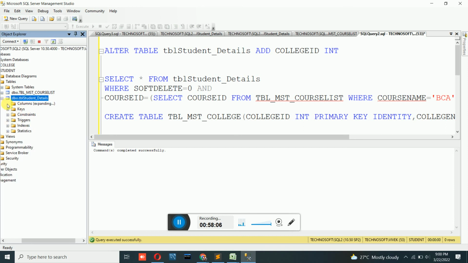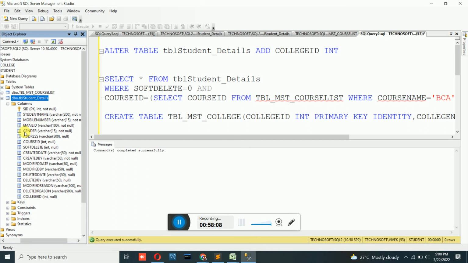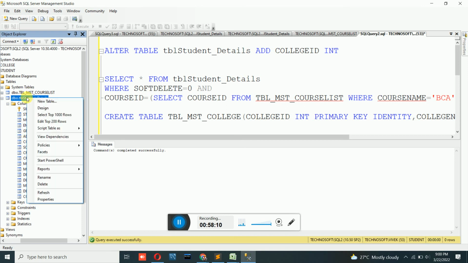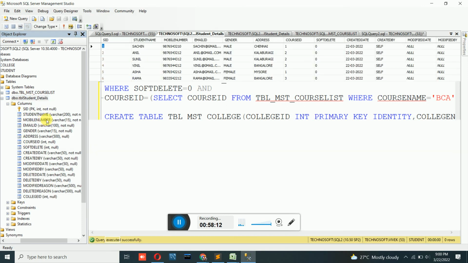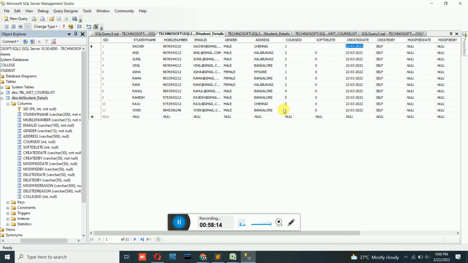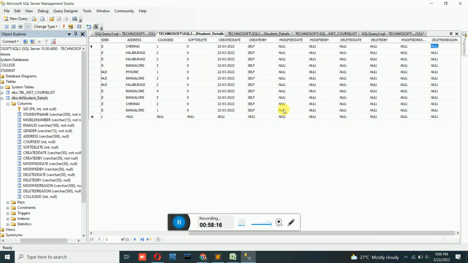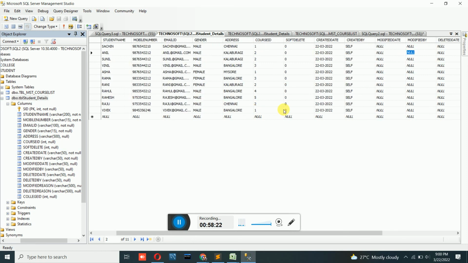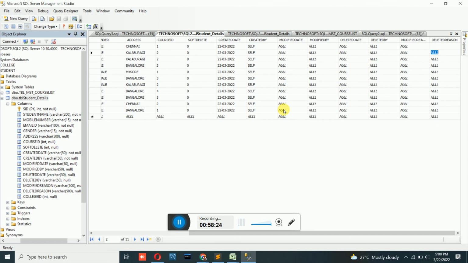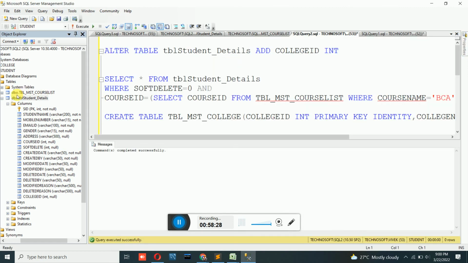So that column is added. Now I'll insert the records directly using the edit option, and let me put some college IDs, say deleted reason. Okay, I have not closed it. Let me close it and open again.